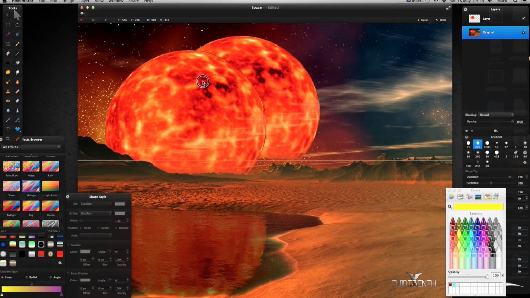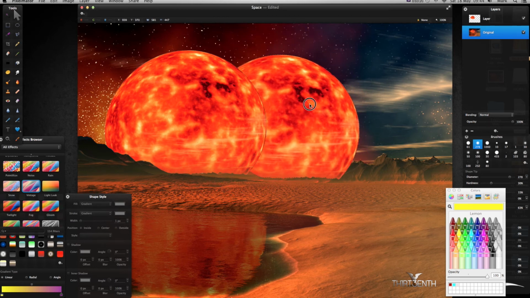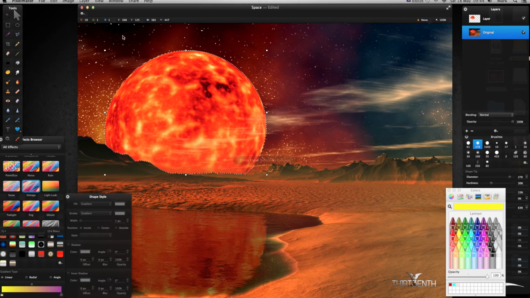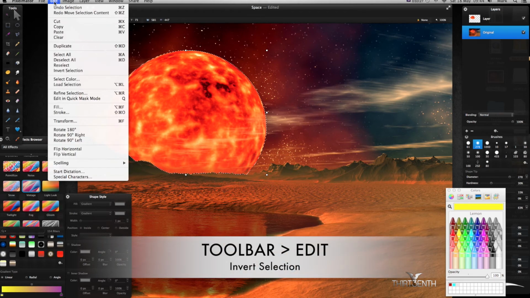I could move this if I wanted to, see? So I could make a new moon like this. So I could make two moons, so that's another quick tip. Just press Command Z.